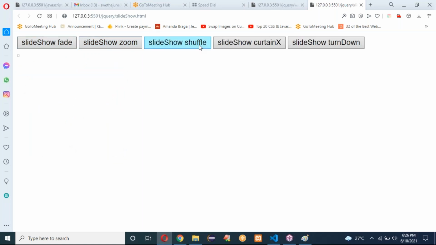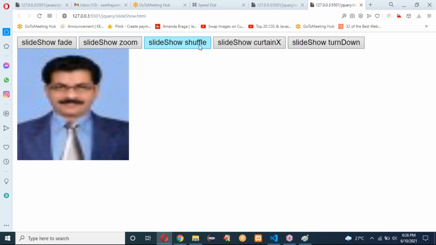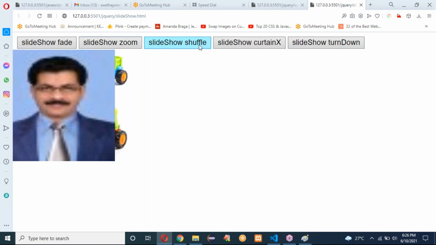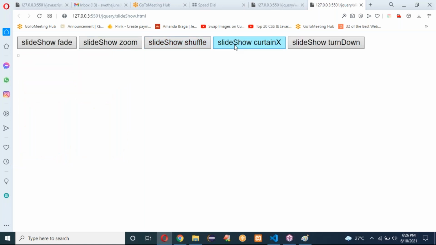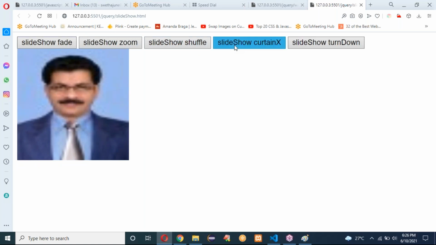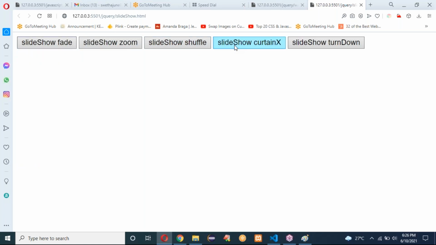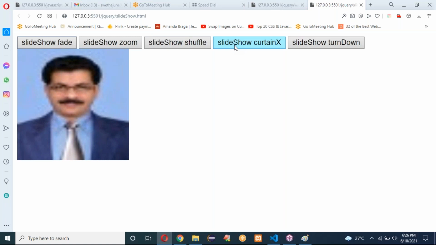When you click on shuffle, it shows a shuffling effect, where the images are shuffled. With that we can display the output. We can show shuffling images to the user with this shuffle. Here is curtain X, slideshow curtain X. One image to the next image shows a curtain movement in the X direction.